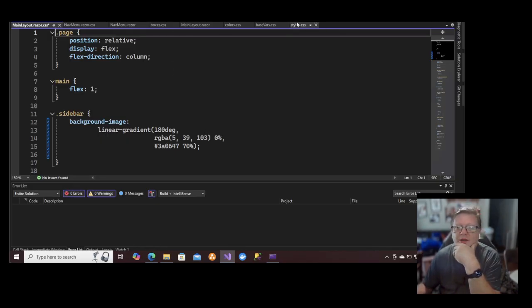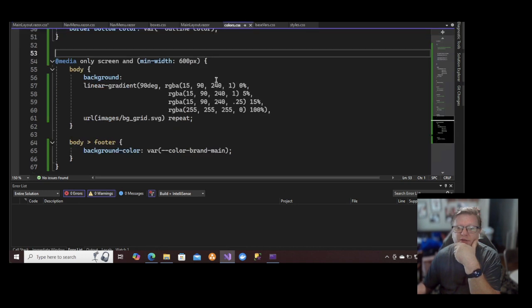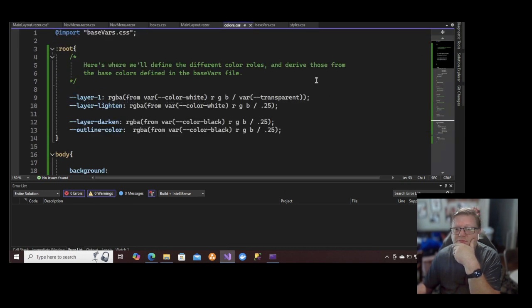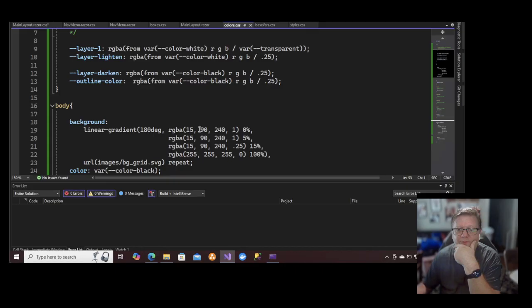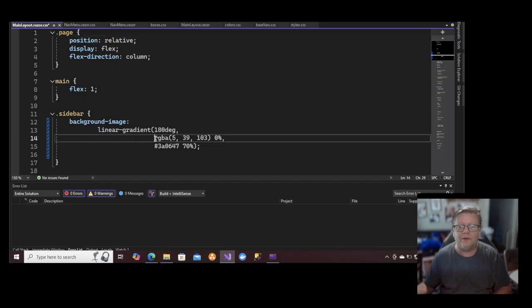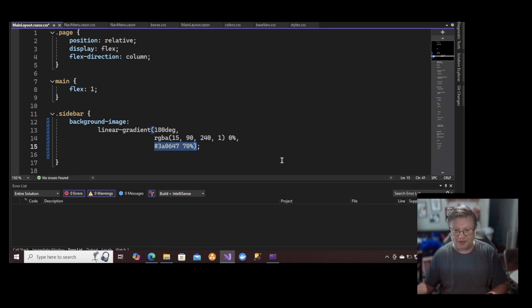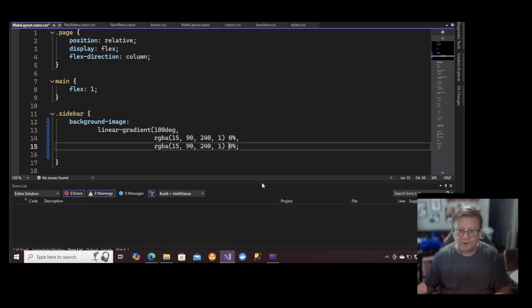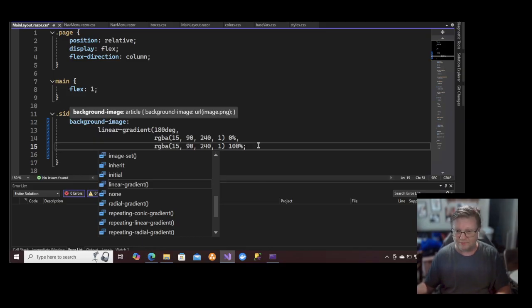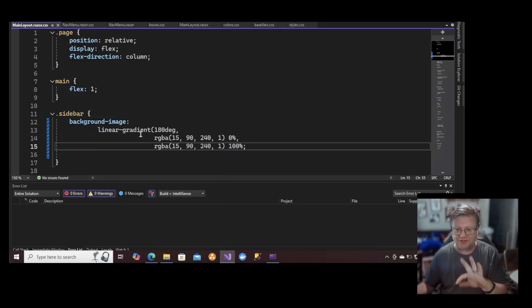RGBA. I'm gonna come over to colors. Colors? I don't want to mess with that. I'm gonna grab this. Drop it here. All right. Drop it here. We're going to go 100%. Now that should give us a solid bar.